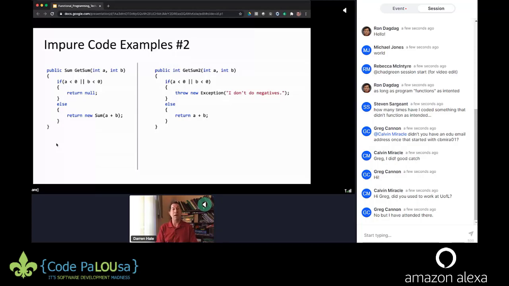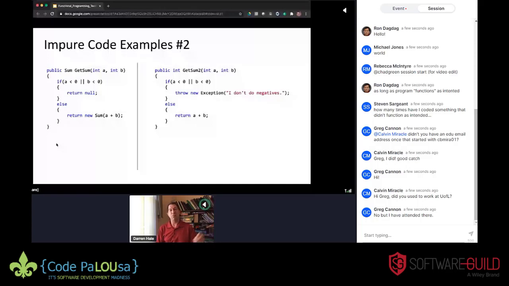We see this kind of code quite a lot in C# programming. On the right, we see getSum number 2. It looks a lot like our other examples. It takes 2 ints in, it returns an int out. But instead of using null to return something out, we've decided that if the inputs are negative, we're going to throw a new exception. This one is wildly impure because it's not only not necessarily giving me an int coming out through every single code path, but it will actually change the flow of the program overall and is really, really hard to test. So these are some of the common programming constructs we see in C# that are not pure from a functional programming standpoint.